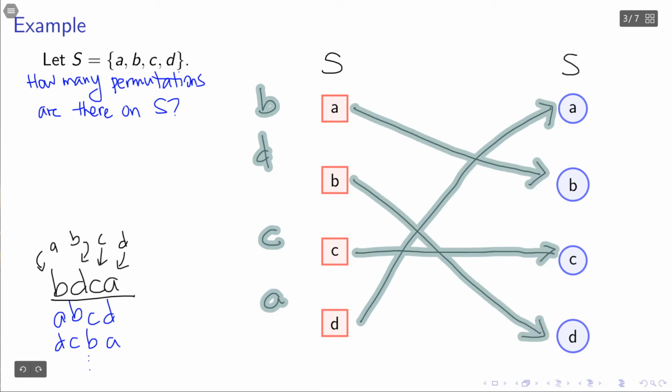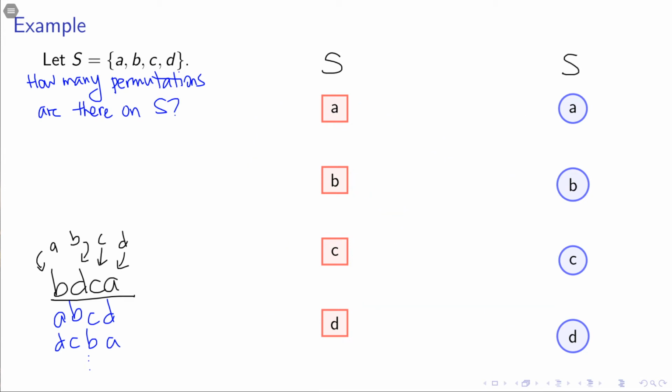And so this is now a counting problem, right? We have a set S, we know what permutations are. How do we count the number of permutations? Well, let's think about using the product rule here, right? What we did to construct this permutation at the beginning, BDCA, was to basically pick an element for each of A, B, C, and D, one after the other. Right? So we're kind of doing an operation step by step here. And so let's count the number of choices we have for each step.